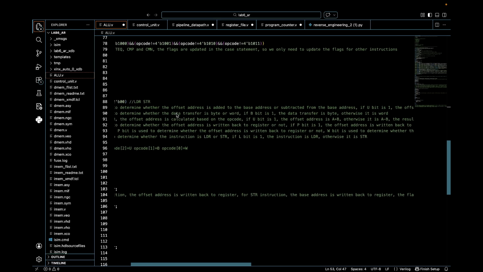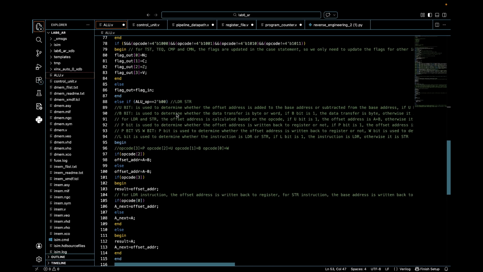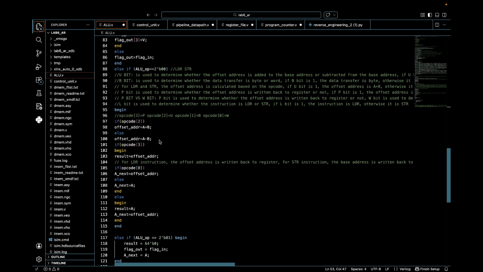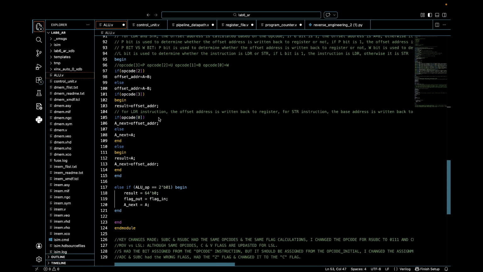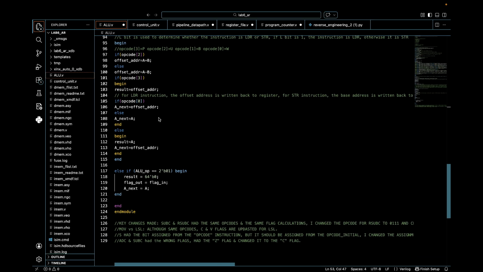Depending on the meaning, if it's 1, it's going to be added. If it's 0, it's going to be subtracted. This, as I said earlier, B bit stands for byte or word, and L bit indicates whether it's an LDR, that is a load word, or an STR, store word instruction. So basically what we do here is the calculation of the offset address, and that's it.